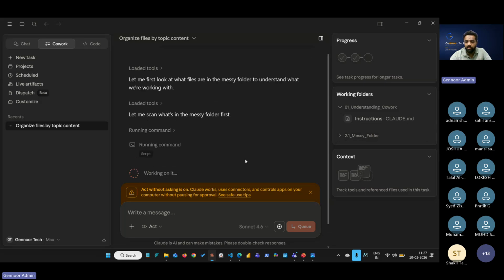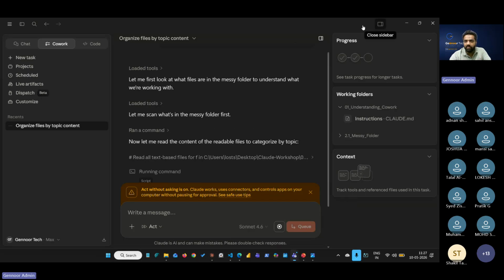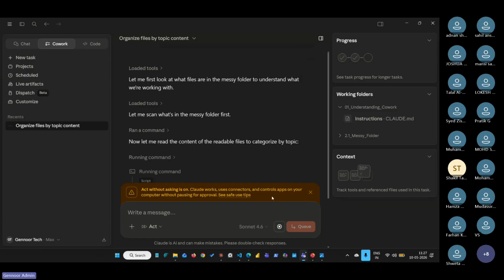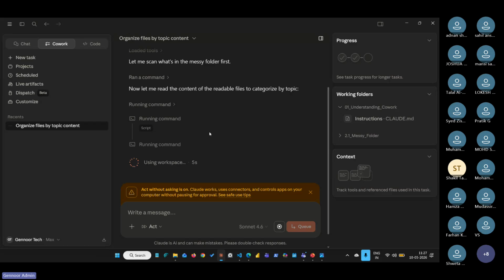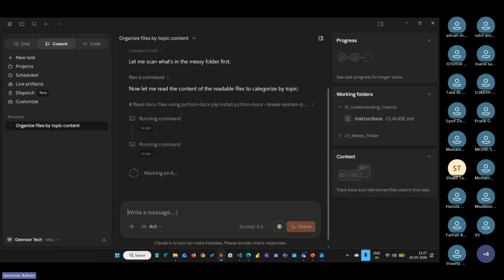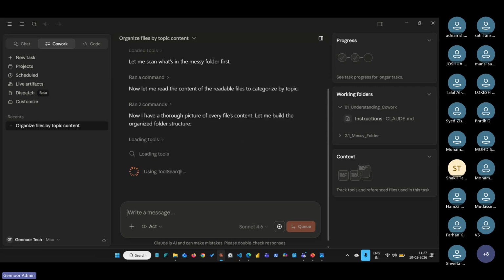The moment I go ahead and open, I can even carry out another task. If I have another task that I wanted to carry out, I can even specify that task. You can put another task in the queue. Absolutely possible. You can put multiple tasks and it will automatically complete one task and take another. Right now, it is able to go ahead and read the files, the content of each file, getting a clear picture of every file's content.